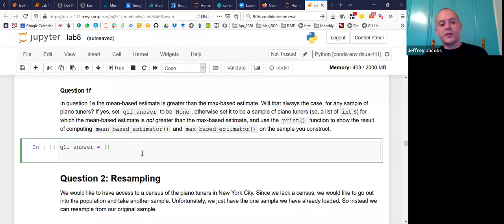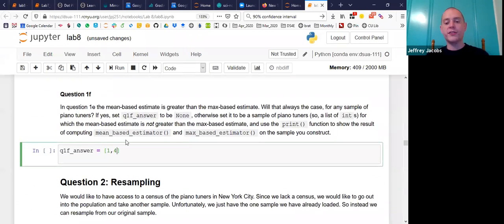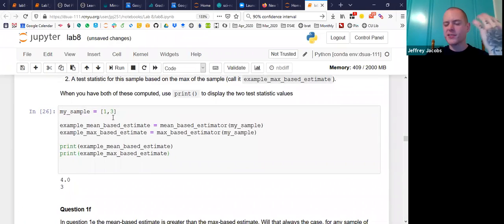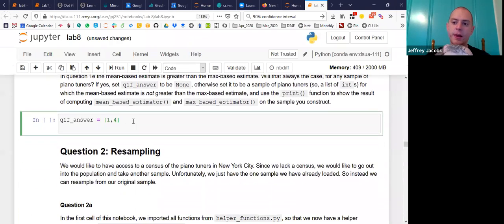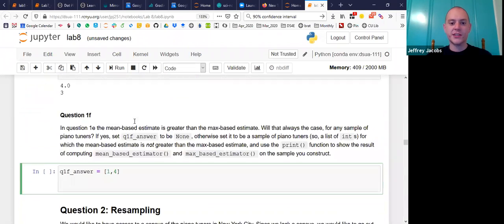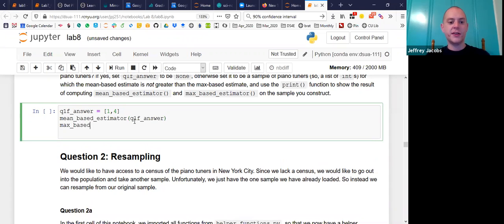So let's say we have 1 and 4, right? So instead of 1 and 3 like up there, we have 1 and 4. So we sample 2 people, but we actually get the lowest person and the highest person, right? So now let's compute the mean-based estimator and max-based estimator of Q1F answer.